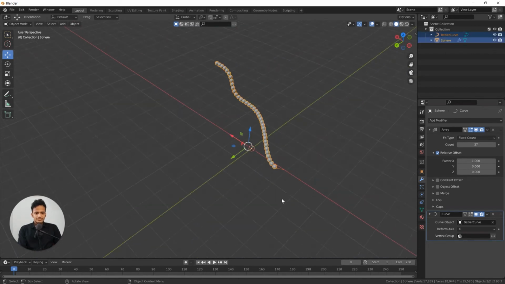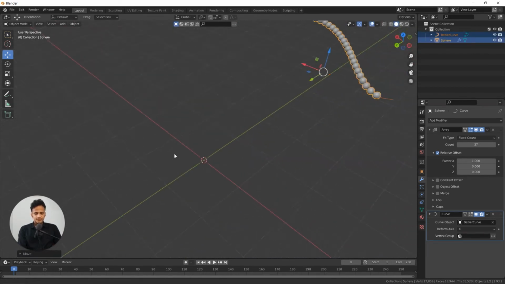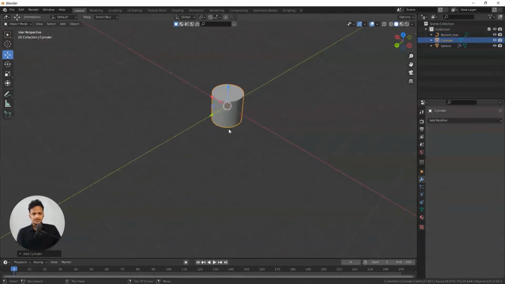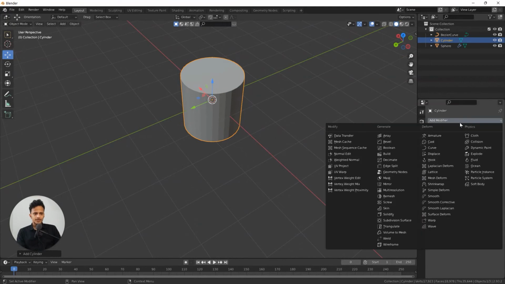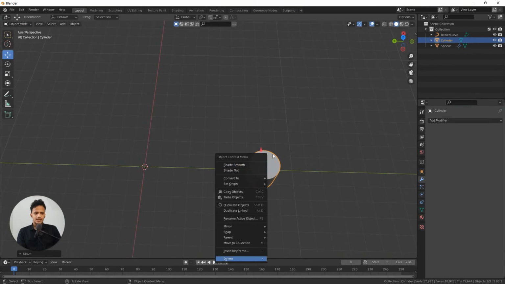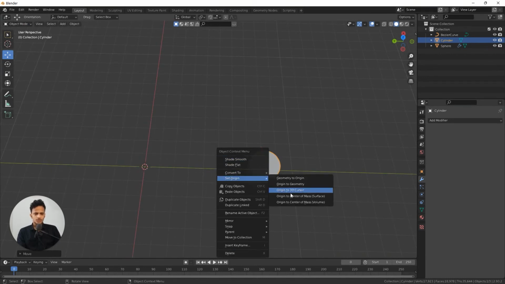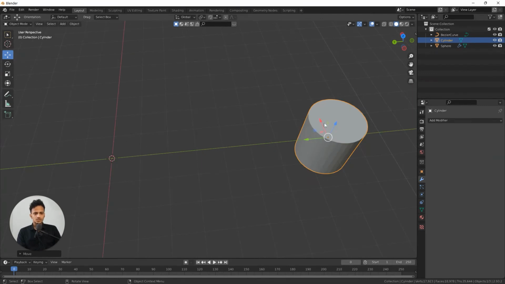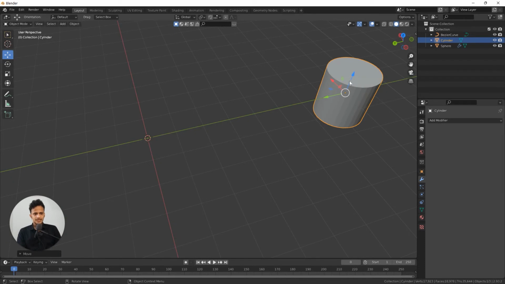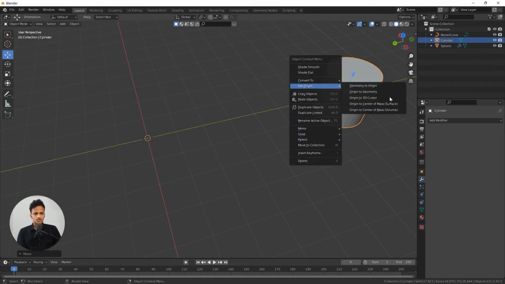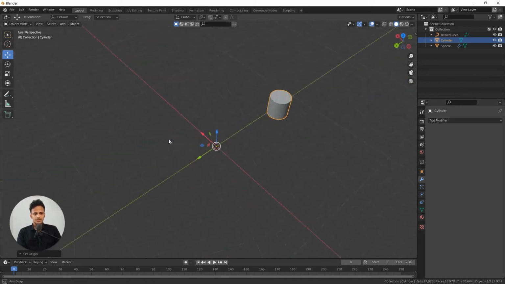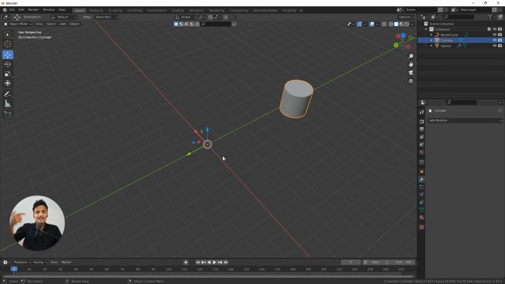And how can we create a circular array? For that, let me add a cylinder, Shift A, Mesh, Cylinder, and add an array modifier. First of all, we need to move this object to some location like this and right click, set origin to 3D cursor. We want the origin of this object to be here at the origin of the field. You can see these three axes. If you right click, go to set origin and choose origin to 3D cursor, the origin simply shifted to the center here. Now we can create a circular array around this origin.